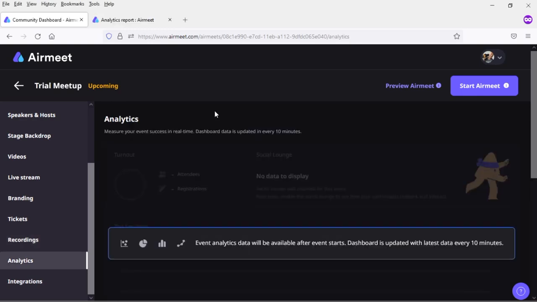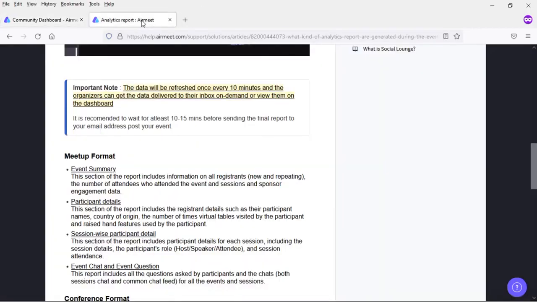So in terms of analytics, obviously there's no analytics data, but let's take a look at what you get if this was a real Airmeet and your event was over. You get an event summary, you get participant details, you get session-wise participant details, and you get event chat and event questions. That is for the Meetup format.